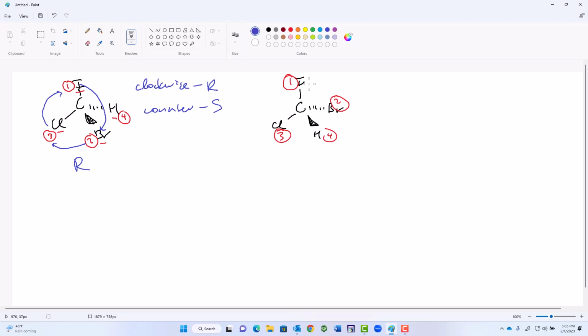We would go around from 1 to 2 to 3 and see which direction we go. 1 to 2, 2 to 3, 3 to 1. It appears to be clockwise. However, since this H is pointing forward, and only if it's pointing forward, we need to do the reverse. So instead of R, we would call this an S chiral center.